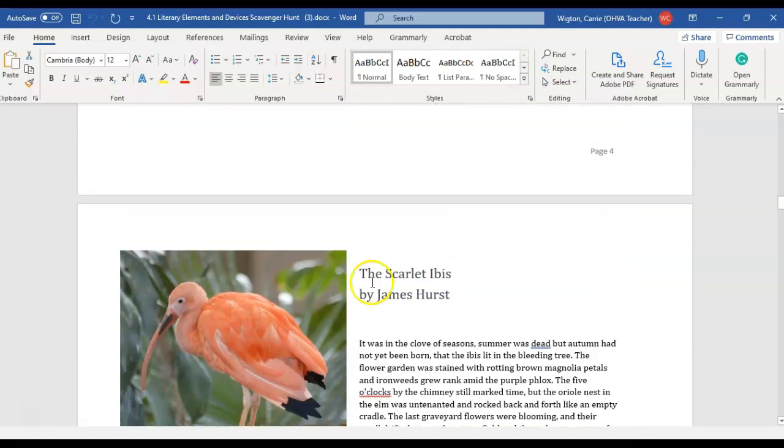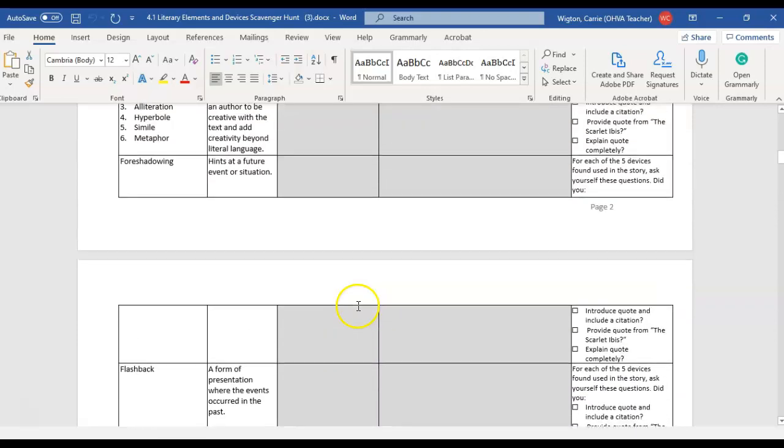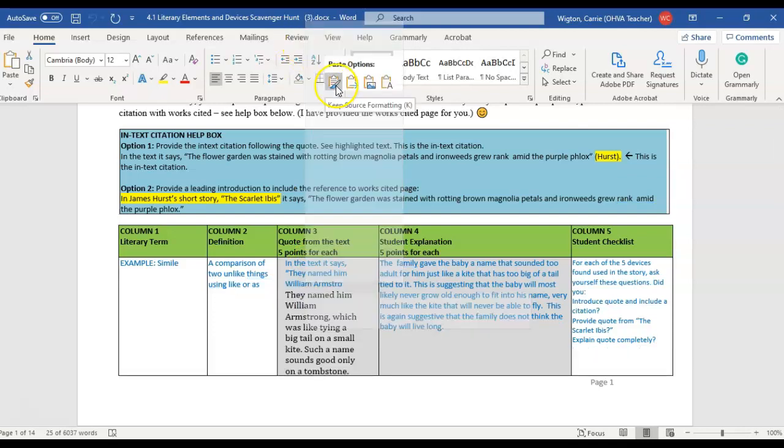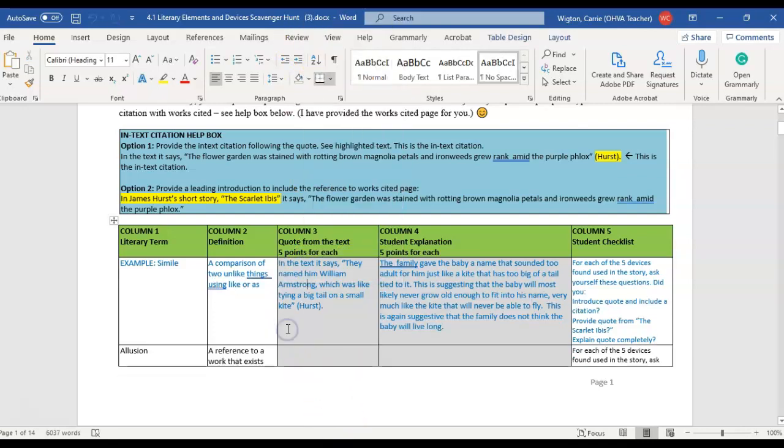I'm going to copy it. Then I'm going to go up here and find the term that I'm defining, and I'm going to paste it in there. Okay, I'm going to click paste and it's going to paste in there.